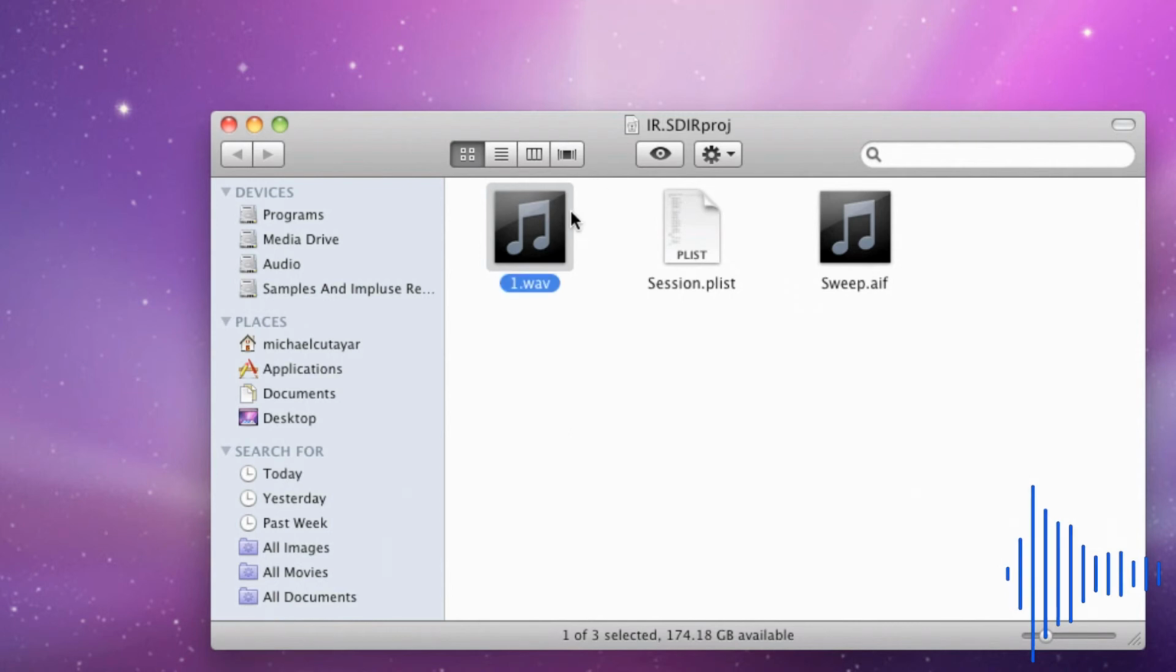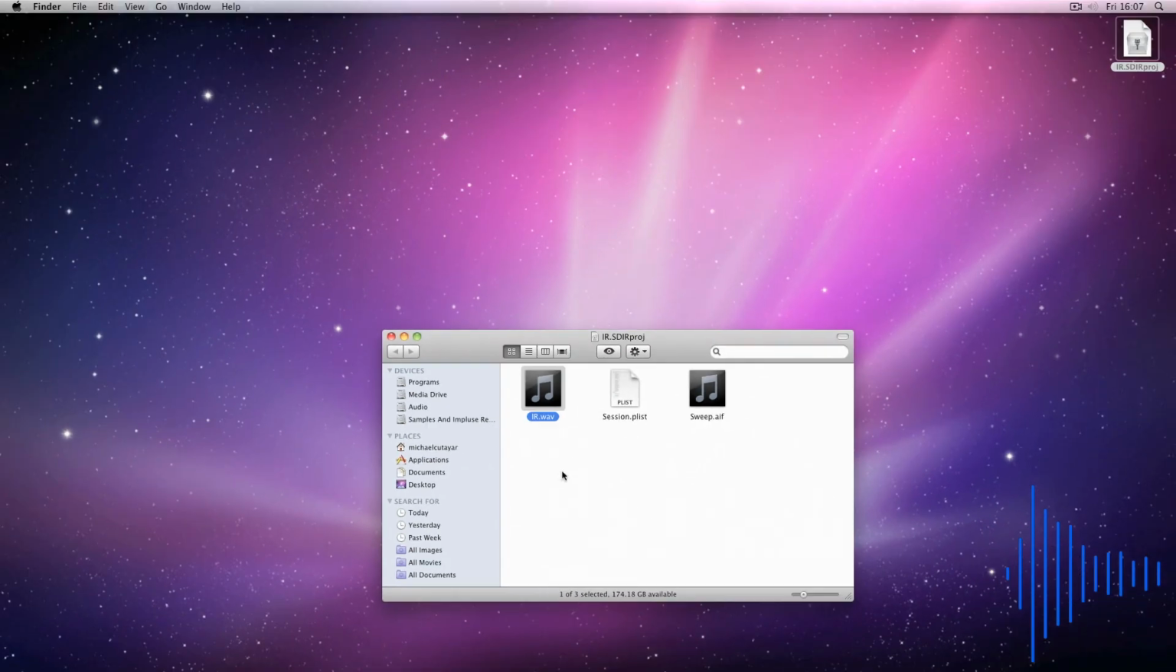Move or copy the impulse response to a different location on your computer, ready to be uploaded to convolutioncloud.com and to be used in your favourite convolution reverb plugin or device. And now we're done.